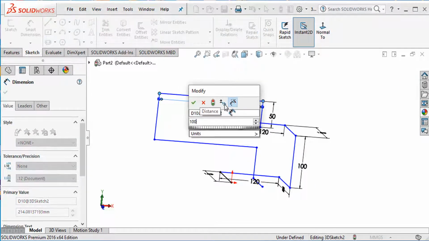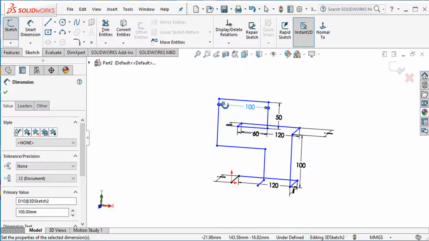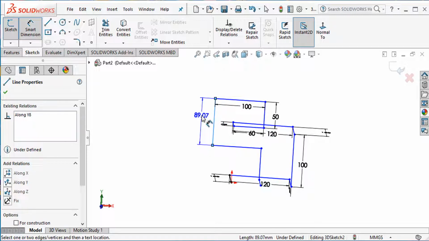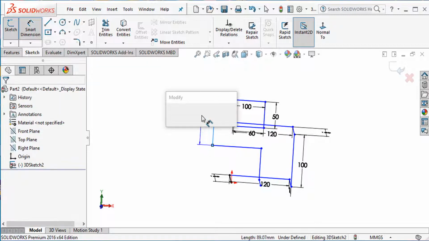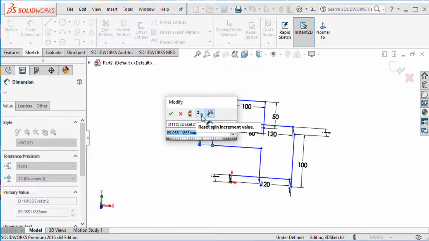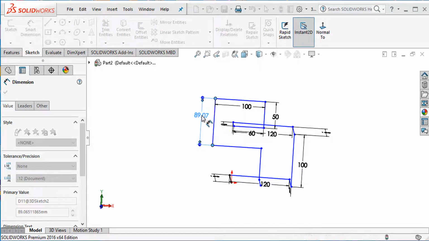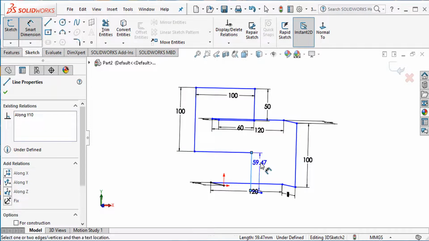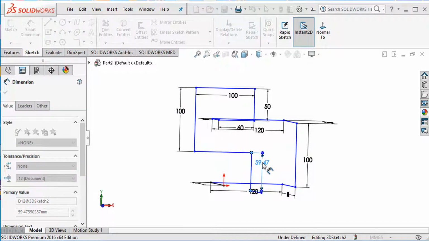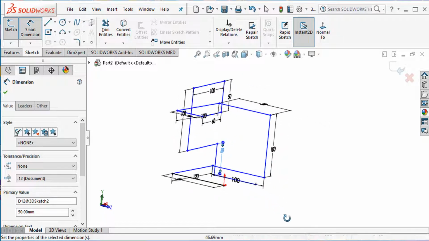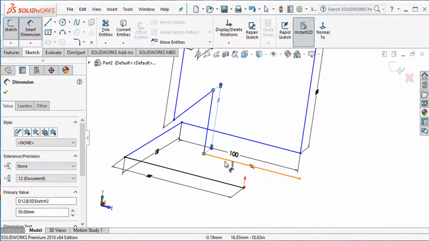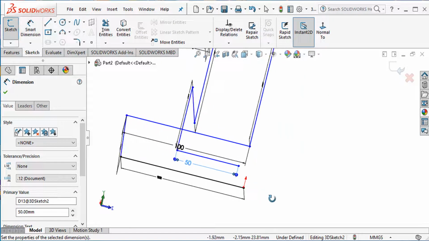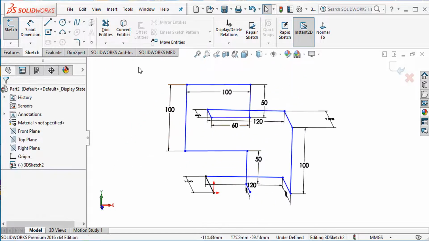And this line 100 millimeter. Again select this line, this is 100 millimeter. Again select this line, keep this dimension 50 millimeter. Now select this line dimension, keep this dimension 50 millimeter. Okay, now our sketch is complete.